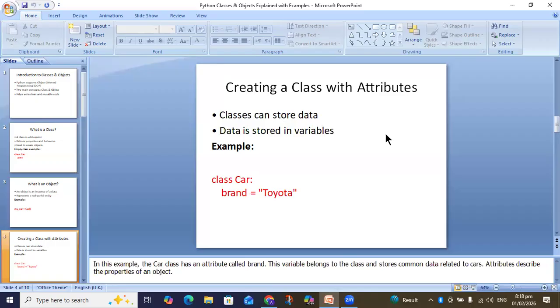Creating a class with attributes. Classes can store data. Data is stored in variables. So we will discuss the example. The Car class has an attribute called brand. This variable belongs to the class and stores common data related to cars. Attributes basically describe the properties of an object. For example, the property described in this object is the brand of a car, which is Toyota.